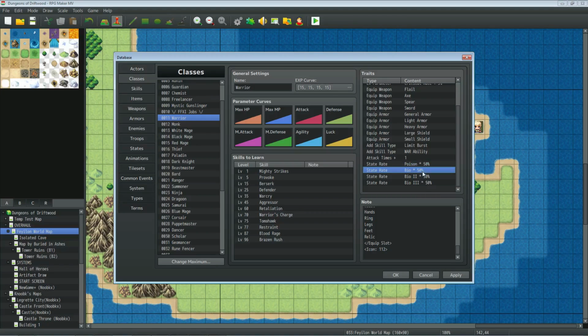I did the same thing for all of the poison-based, venom-based debuffs in the game. Like in this game, I've got poison and bio. So the warrior is resistant to damage over time effects from poison and bio by 50%. Not 50% resistance, but 50% chance to be inflicted by that state.